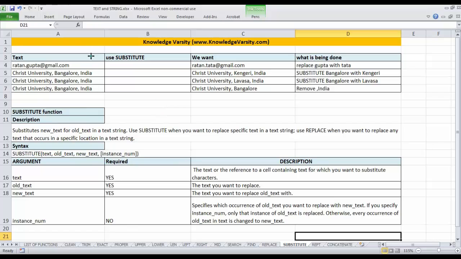Just as an example, what we have is ratan.gupta@gmail.com. Instead of ratan.gupta, I want ratan.tata@gmail.com. So I want to replace Gupta with Tata. How can it be done? It could be done with the REPLACE function also, but with the SUBSTITUTE function it is much simpler. Let us see how.